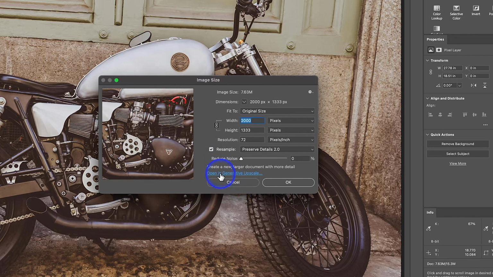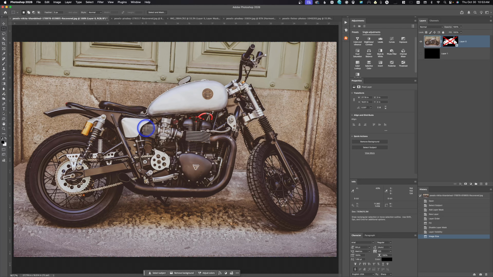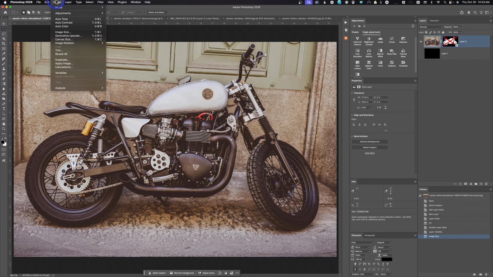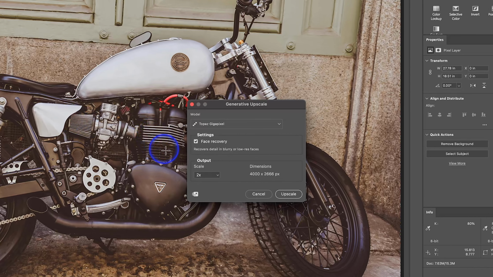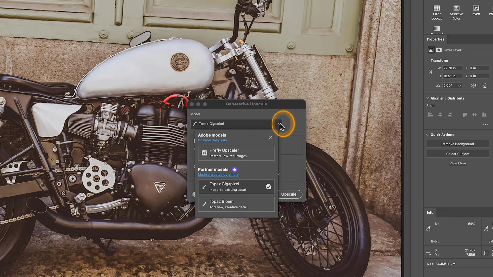You can see right here it says open in generative upscale, which is the new AI upscale, or you can basically select the image and then go up here to Image and then Generative Upscale here, and we can select that. And inside of this, we're going to get some options. Okay, so we can use the Firefly upscaler. Notice it says restore low res images, meaning if you had a 500 pixel image, you can upscale it using the Firefly upscaler.